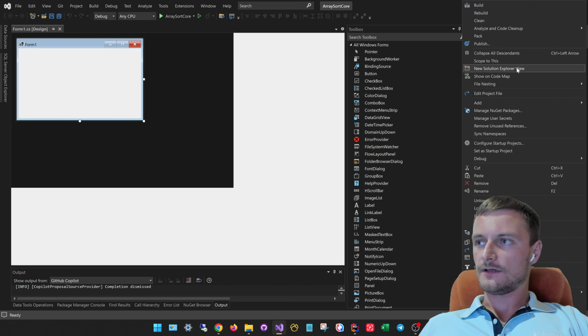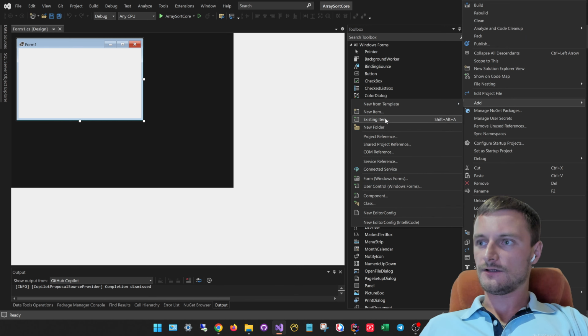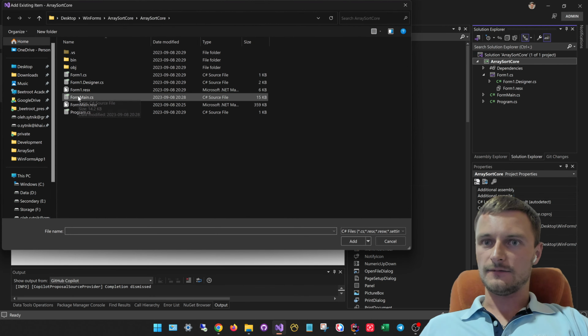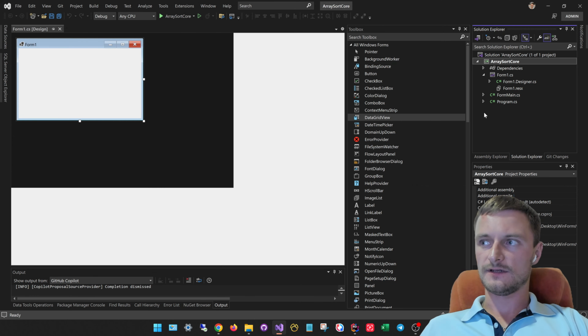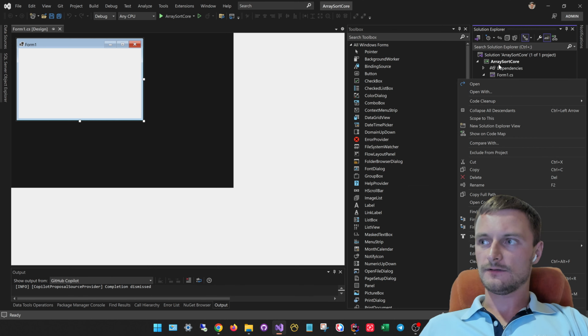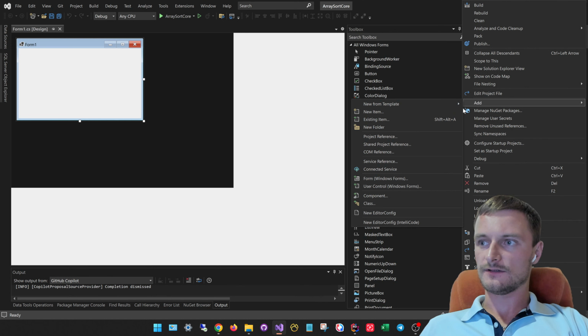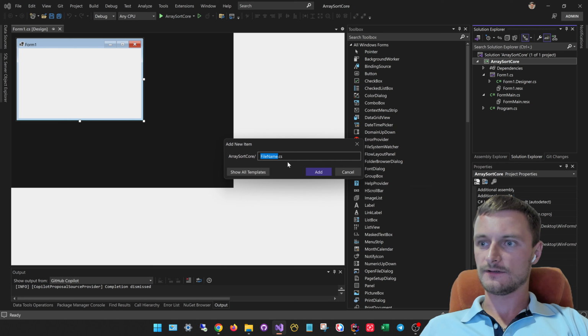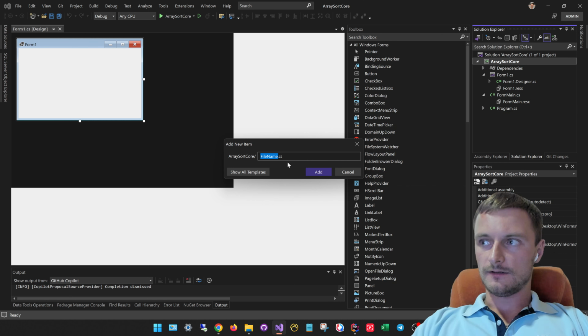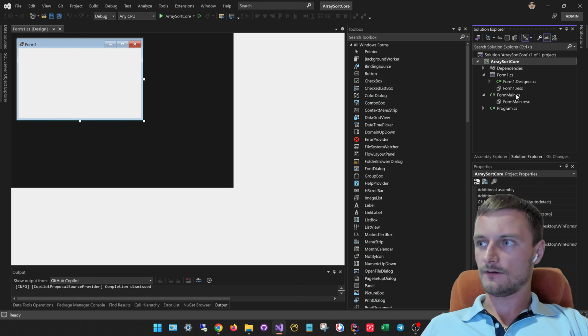So just add this form within the add dialog. Let's add the existing item and put this one, main form.cs. Obviously we do not have the designer for this one, so we can add just the designer. We are going to add the new item, and let's just copy the form name.